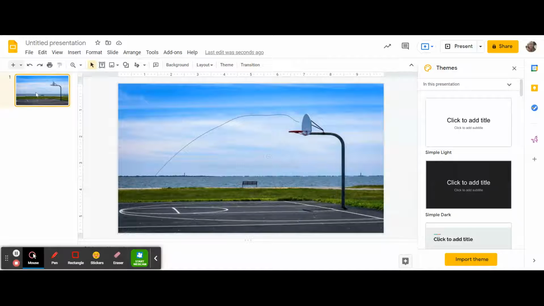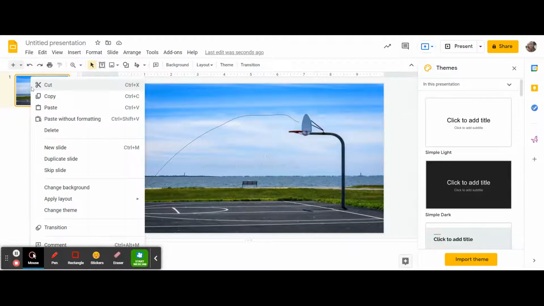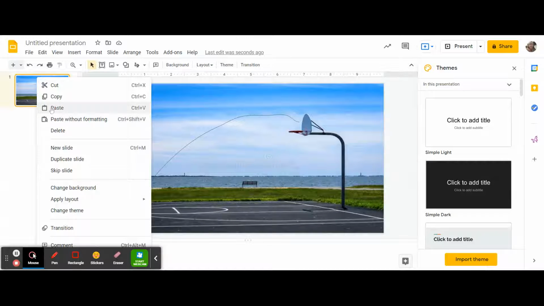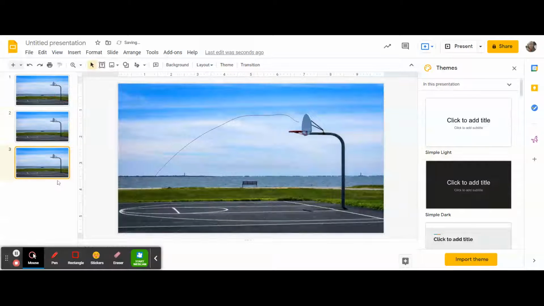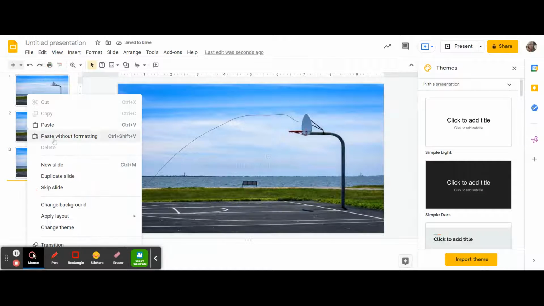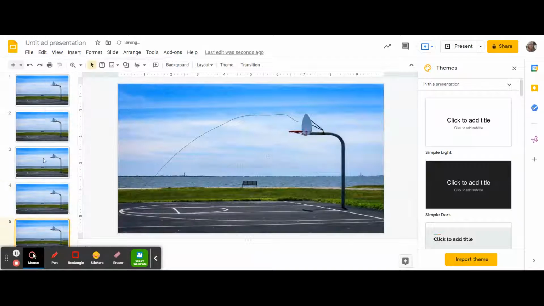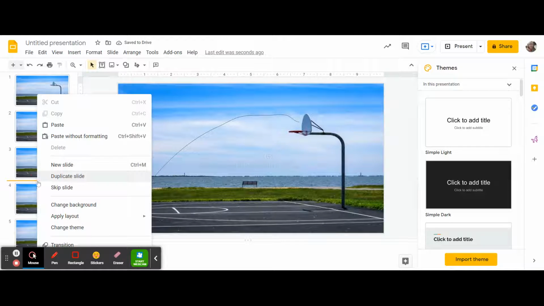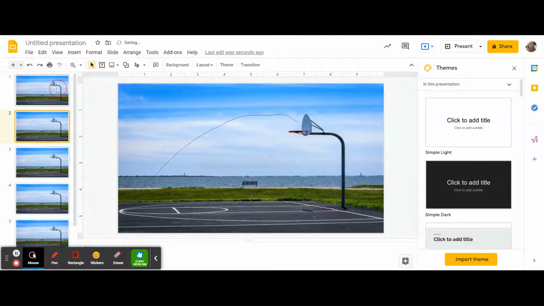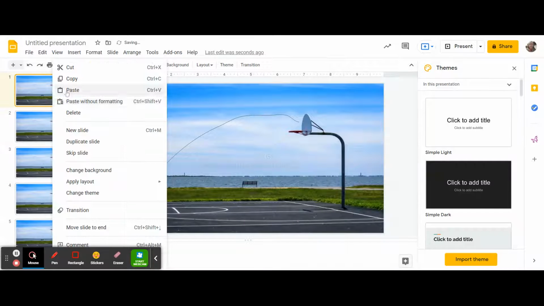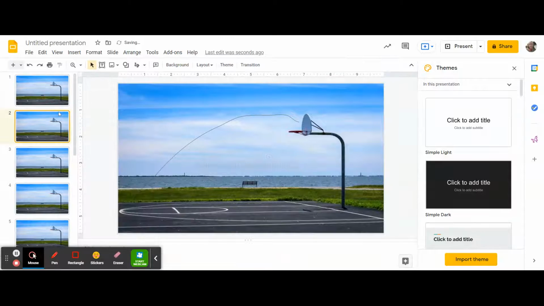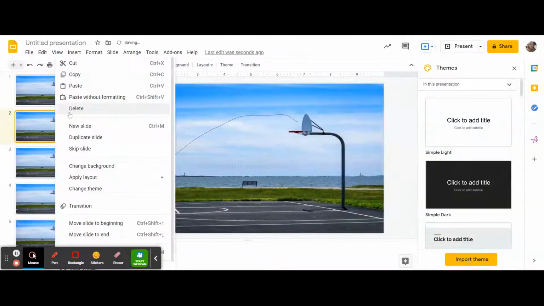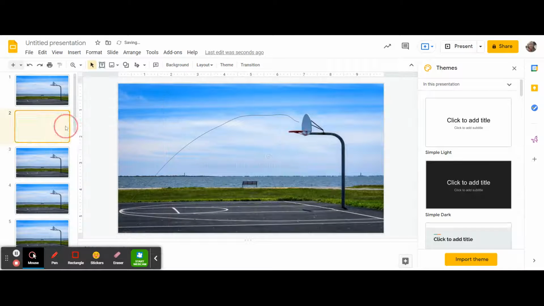So what I'm going to do is I'm going to click on this slide, and I'm going to copy it. And I'm just going to paste it over a whole bunch of times. It doesn't matter where I paste them since it's all the exact same image at this point. All right, that should be enough.